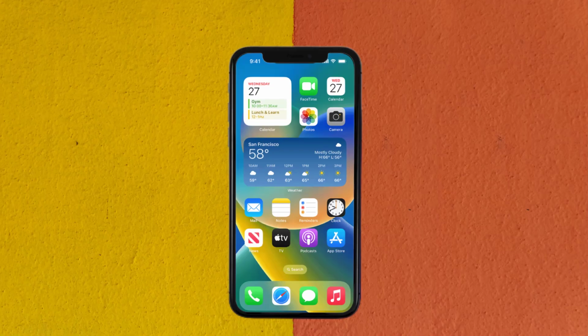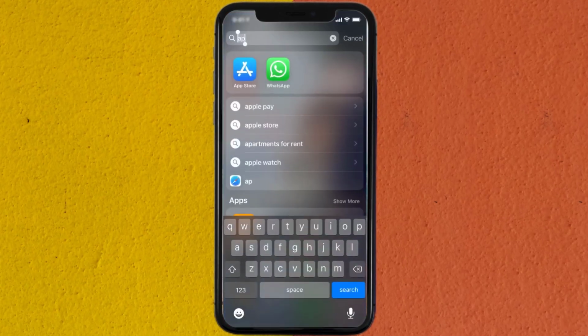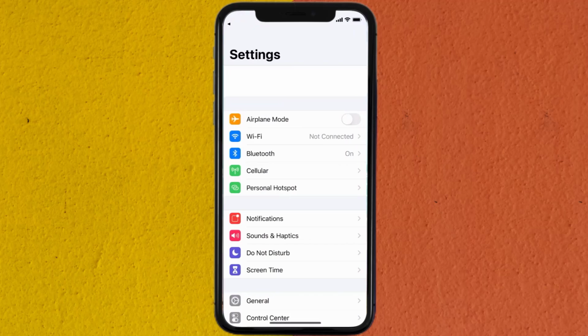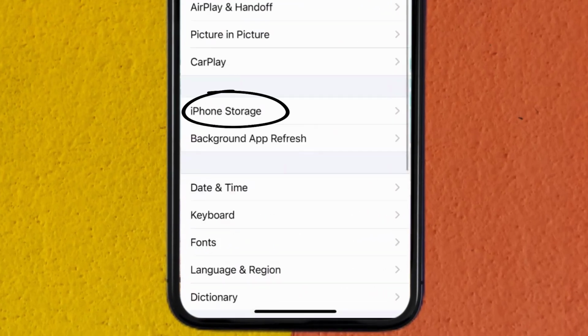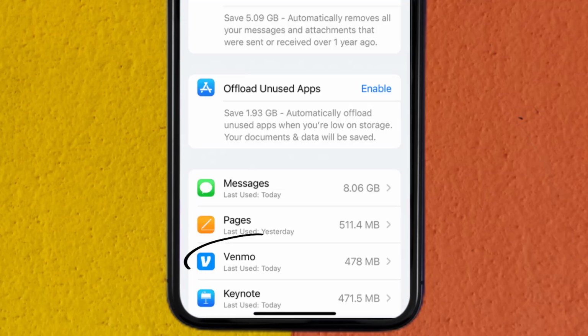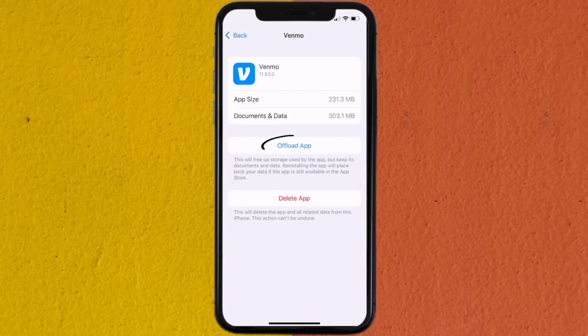But if it doesn't, then you need to clear App Cache. Go to your device settings and then scroll all the way down to General and tap on it. Then tap on iPhone Storage. From here, search for the Venmo app and then tap on it. Once you're on this screen, you need to tap on Offload App.